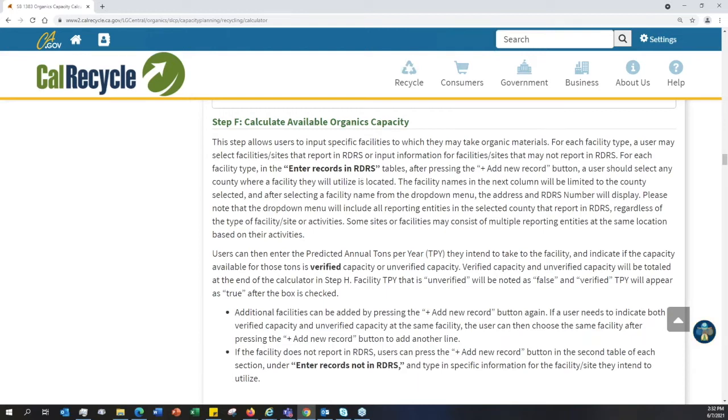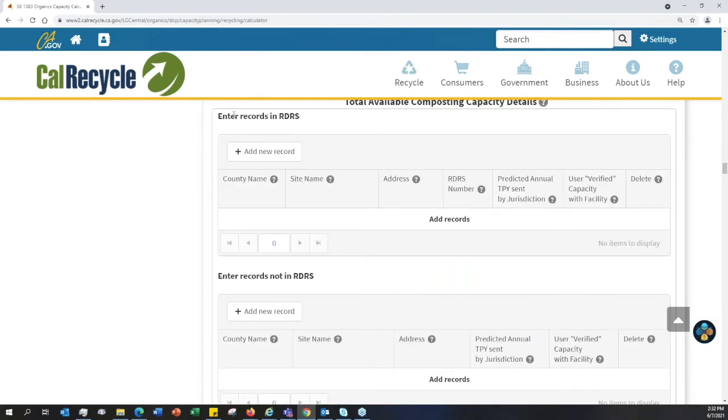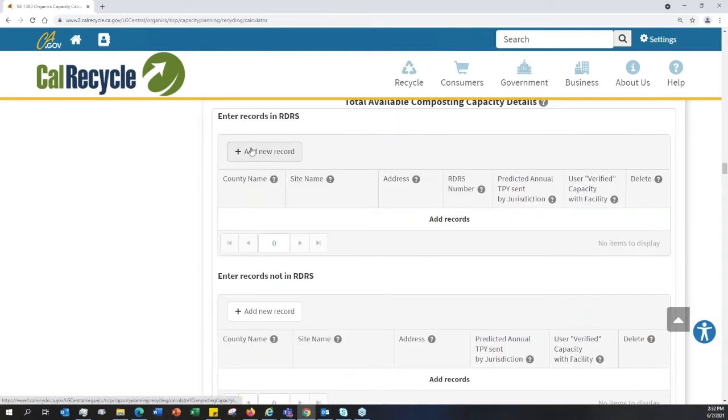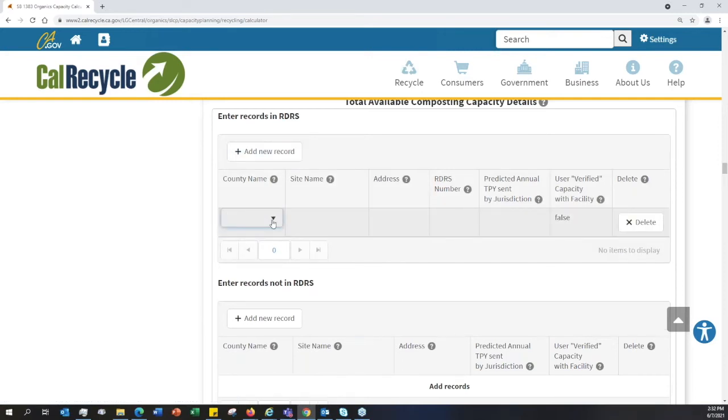There are a couple of optional items on here. Once again, you have the ability to directly pull a facility record from the RDRS system, or you can put in a record without having that data pull. This is done by pressing Add New Record, and here in the county, this is another optional feature we built in, you're not limited to the county of the jurisdiction you select in step A. You can pick a facility and have it load data from any county. So I'm just going to pick that one because it was there as I said it.